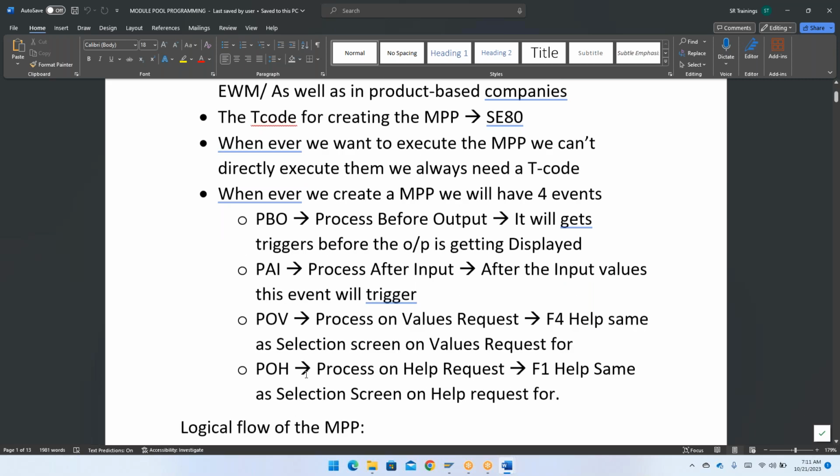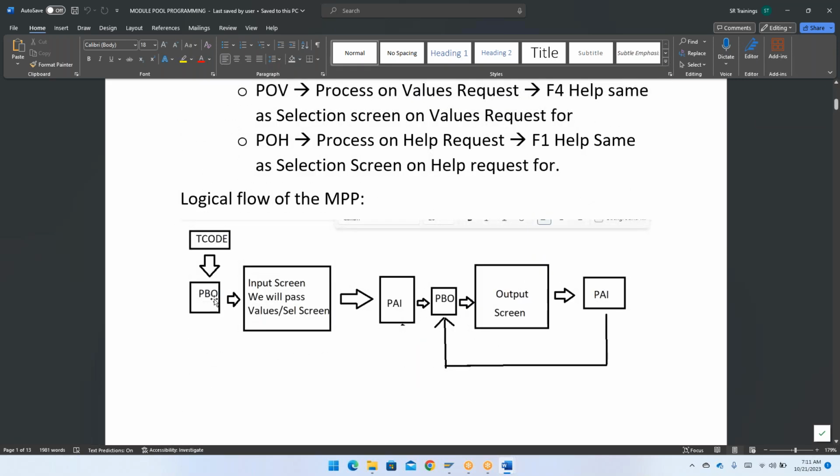For every event, this is how it works. First PBO is triggered and the input and selection screen is shown, and after that PAI is triggered. After this, whatever action you perform on the input, PAI will call the PBO, and the logic for displaying the output will be written in the PBO. Then, whatever action you perform in the output will go either to PBO or directly to the selection screen. So this is what the logic is.